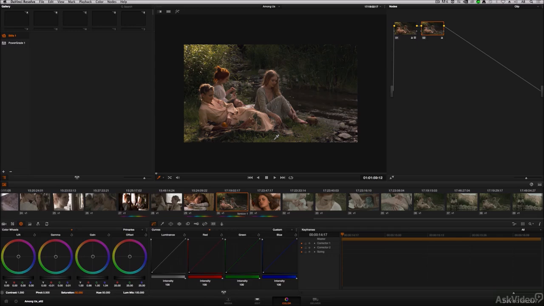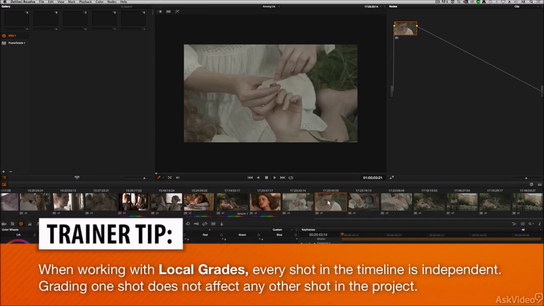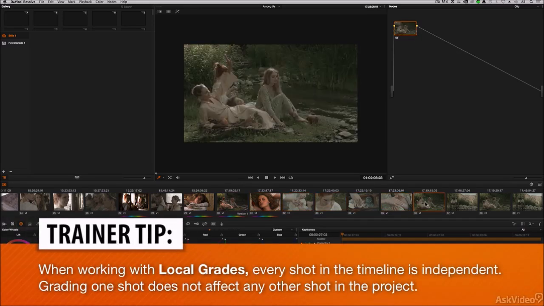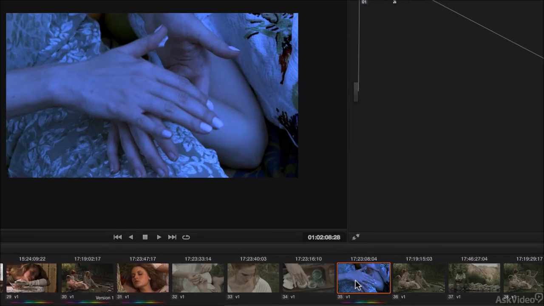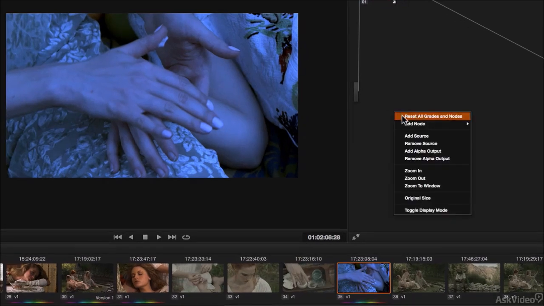Now, right now we're in local grades, and the chief difference between local grades and remote grades is that every single shot in a timeline is completely separate and independent from any other shot. So if I get to this particular shot in the timeline of these hands and I start to grade it, I'm going to go really extreme just to show some changes. In the timeline, we'll see this in the thumbnail, you'll notice there's no other shot in the timeline that looks similar because I was just working on this one shot. Now I'm going to go ahead and reset that.